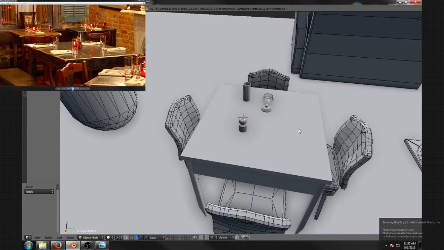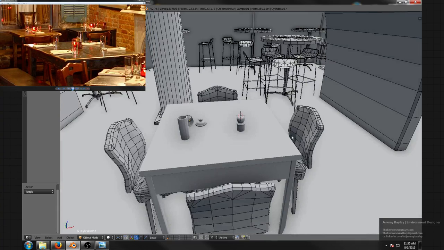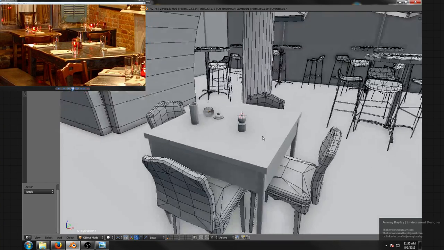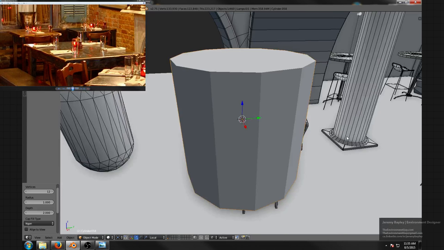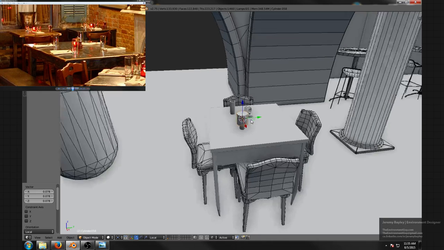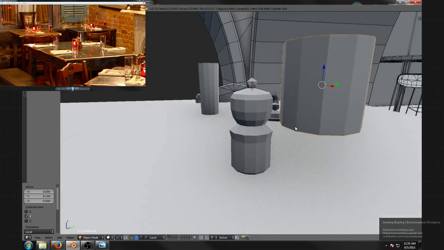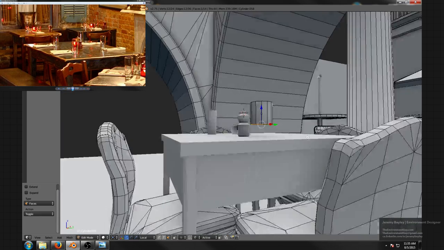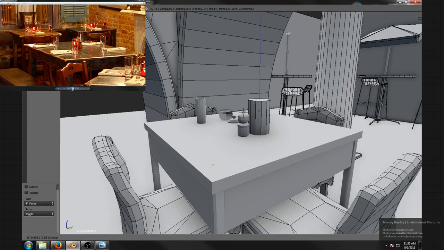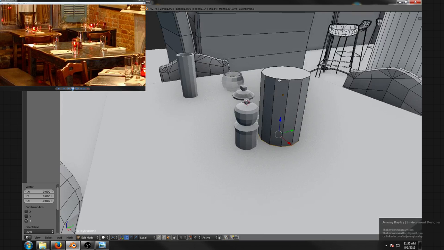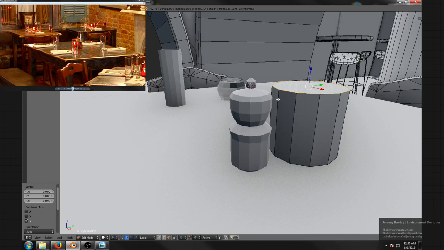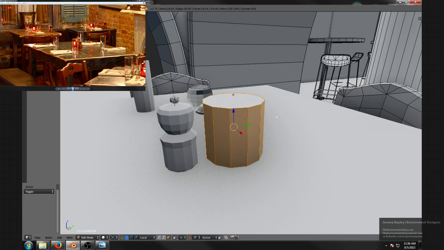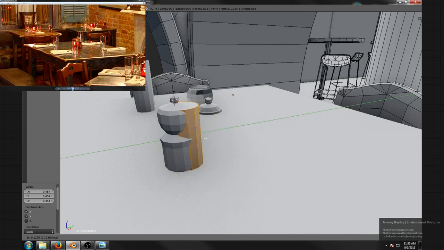So we have a cup, we have a candle thing, we have a pepper grinder. The salt grinder is kind of the same object, but still a little bit different style, I believe. The salt grinder appears to be the same height, so we'll snap that to be the same size. And the primary difference is that this one isn't rounded like the pepper grinder is.